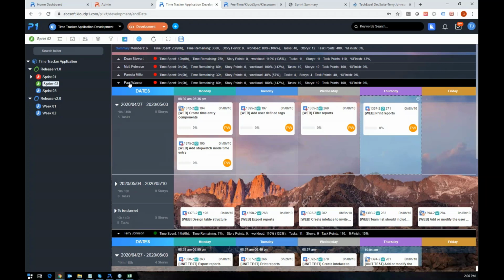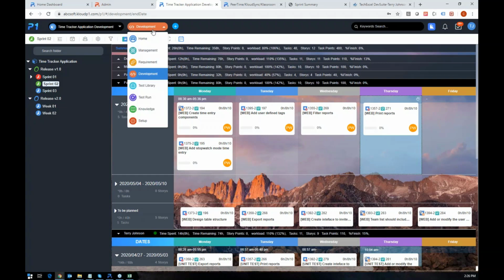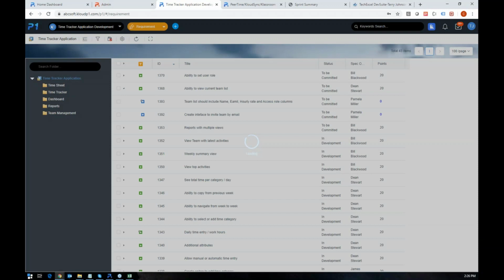So yeah, that's the development portion. It's a lot more than just your traditional list view task management. We've transformed it a little bit into time management and availability to cope with the situation that we're in now. Going back over here, I'm going to hop over to the requirements piece. The requirements piece is kind of identical to what you see inside Dev Suite, right? So we have our own project here. We have the components.